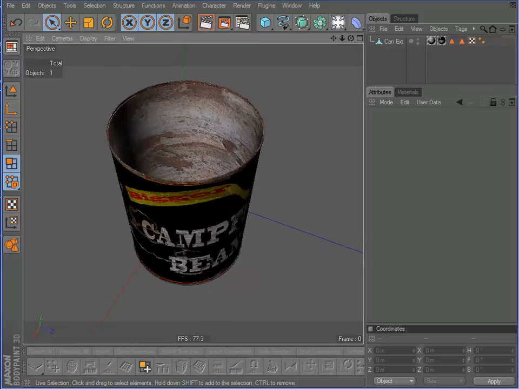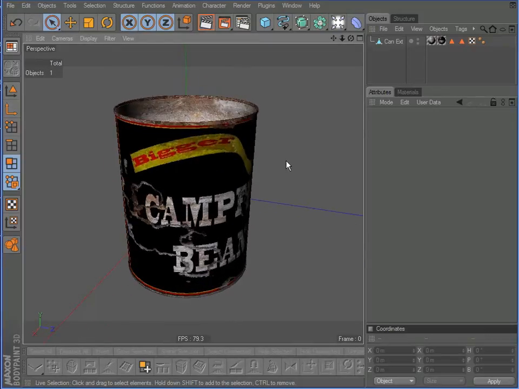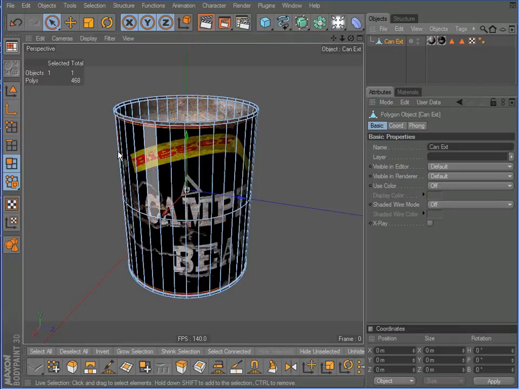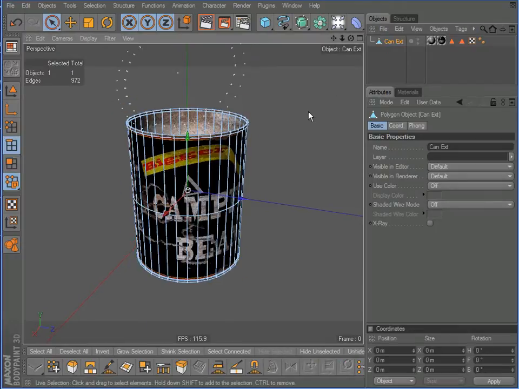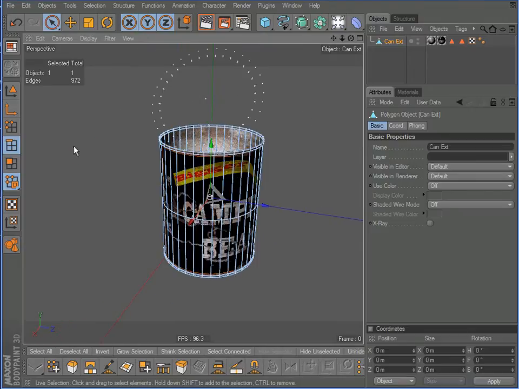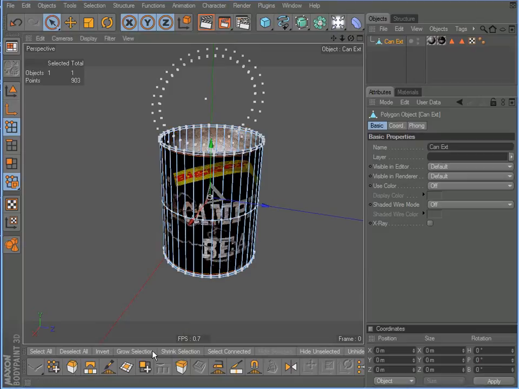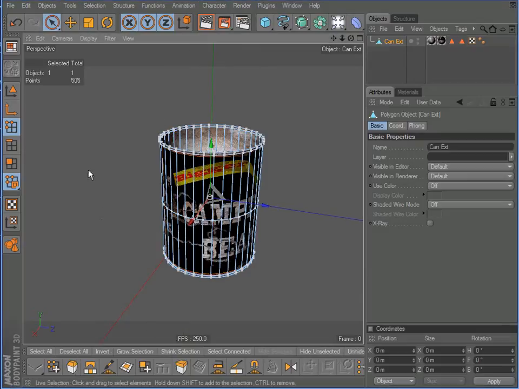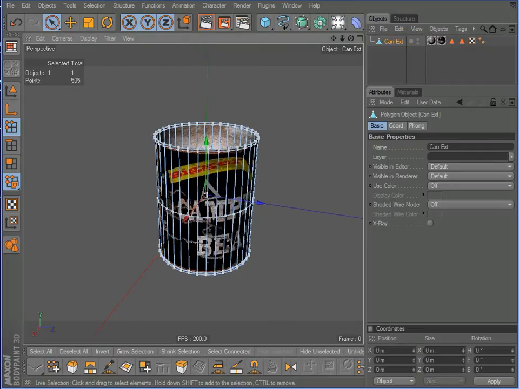If this were two separate objects, it would be difficult for me to uniformly crush this can so that the outside and the inside were both the same. But now that I've got one object, I'm in business, and I can start deforming it. Let me get rid of my extra points. Optimize. Okay, there we are. Alright, so I've got my can.